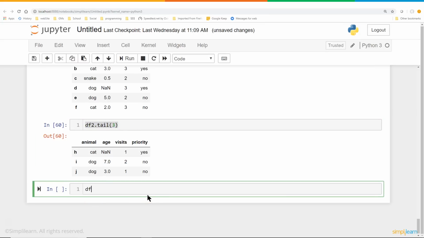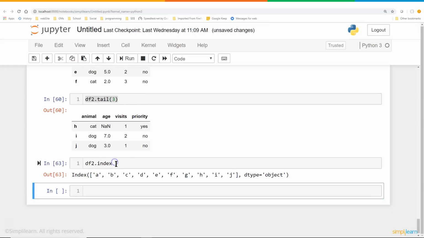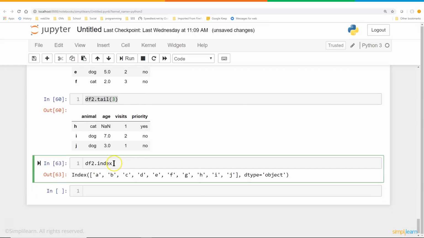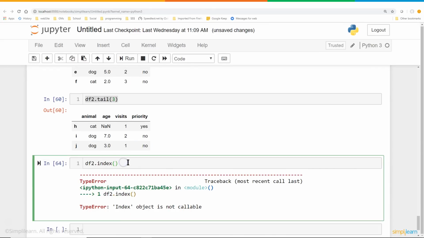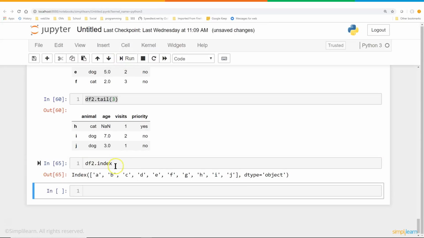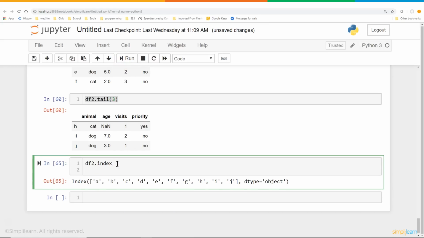Some other key things to look up are the index. So we can do df2.index. I want you to notice that this isn't a function call. If I put the brackets on the end, it'll give me an error because index is not callable. It's just an object in there. There's also columns. Let's print this. Remember, the first one's not going to show unless I print it, and then df2.columns.